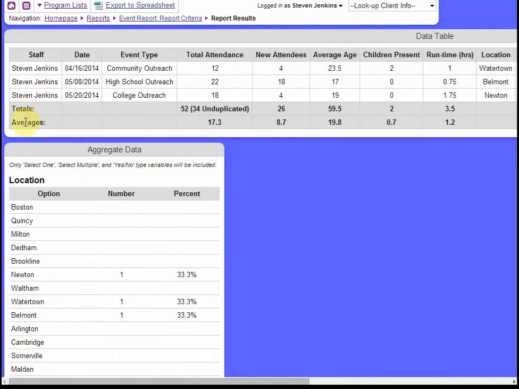Down at the bottom, there will be two rows, one for totals, and that adds up all the numerical values up here. So obviously any kind of text cell, it's not going to be able to add that up. And averages. So depending on what you're trying to get at and what type of column this is, the totals or the averages will be more helpful to you.